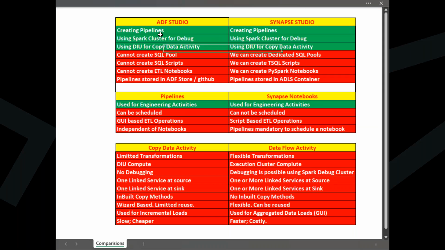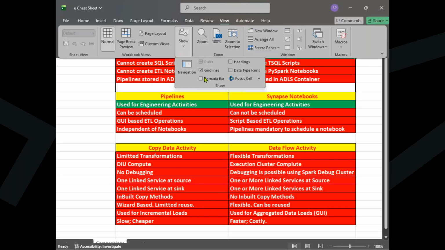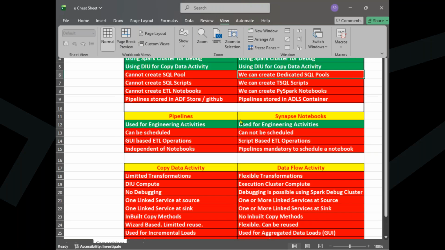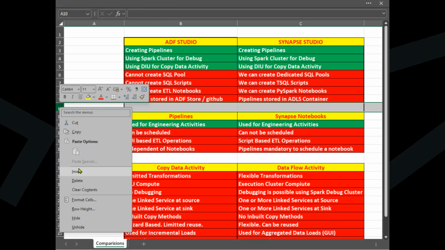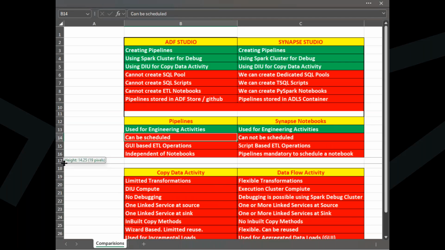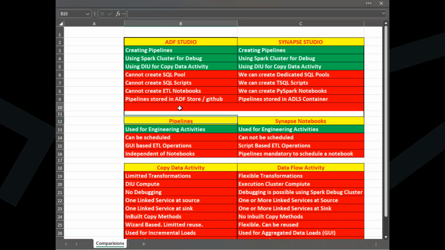Next, the question remains, when to use which? Let me just do a small edit here. When to use which? Let's see. I'll just add one more line to complete my notes. Yes, here it is. ADF Studio is used for regular ETL operations, and it is comparatively cheaper.